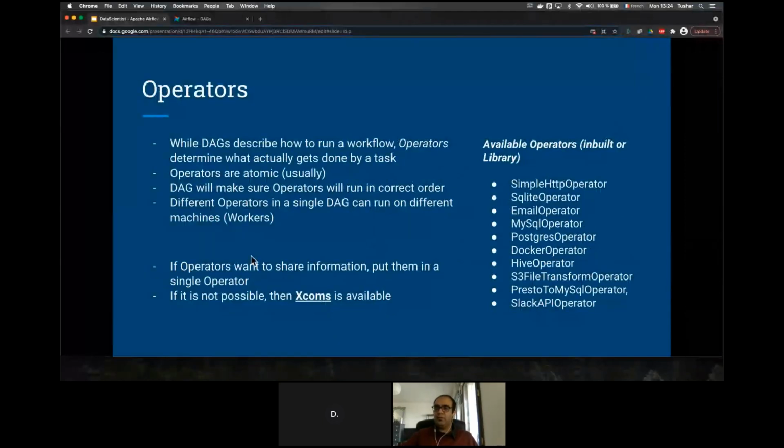Next, we can discuss operators. This one is a bit theoretical, but it is an important concept to know. While a DAG describes how to run a workflow, an operator determines what actually gets done by a task. So a DAG, you can say, is a combination of operators. The important thing is operators are always atomic. Usually they are atomic, and the best practice is to make them atomic.